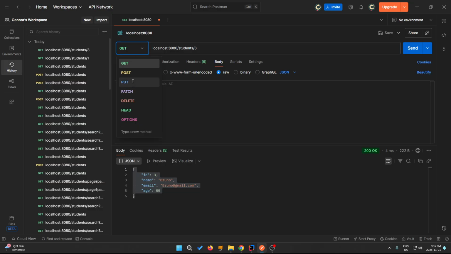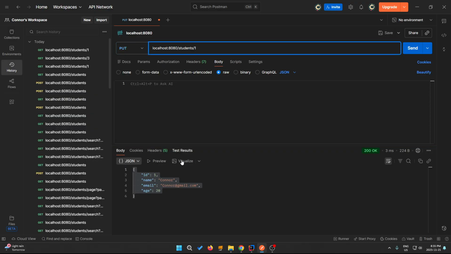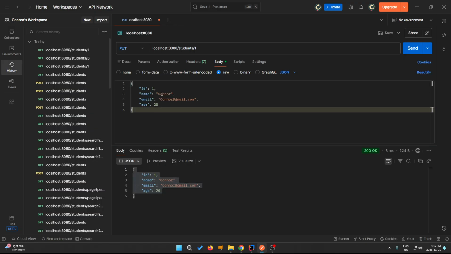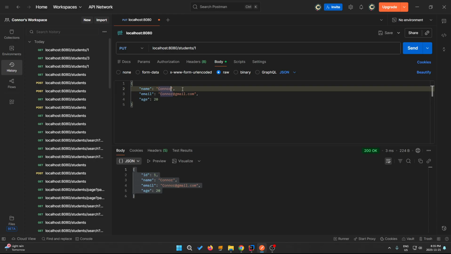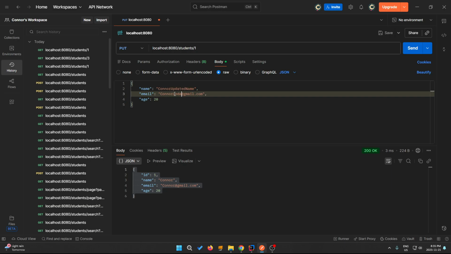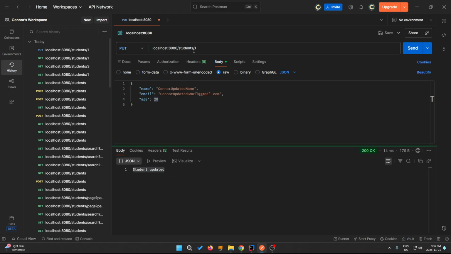So if I go to the put mapping, I'm going to change, and this basically updates the data of a student. So what I can do is I can get the first student, and then I can copy this student's information. Then I can update the student. So Connor updated name, and then I can send that. Now that student information should be updated.